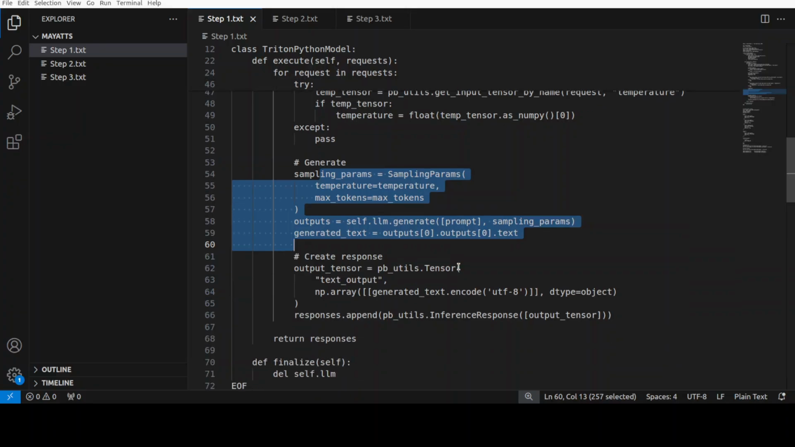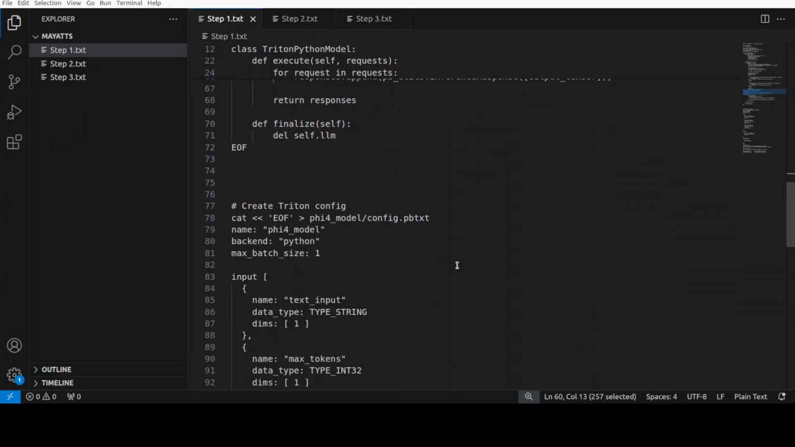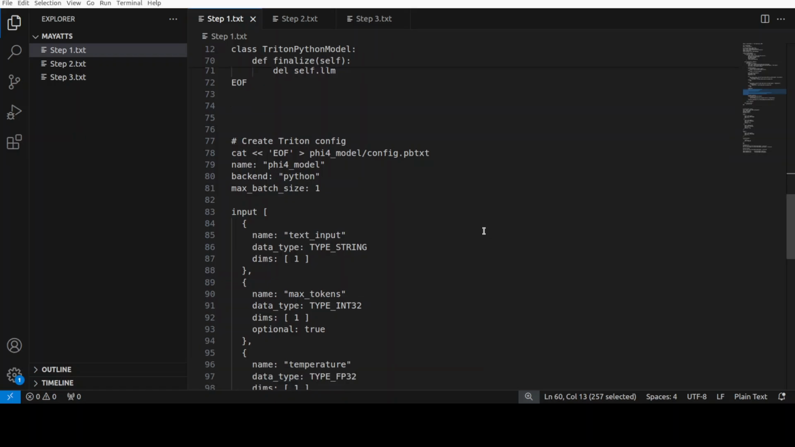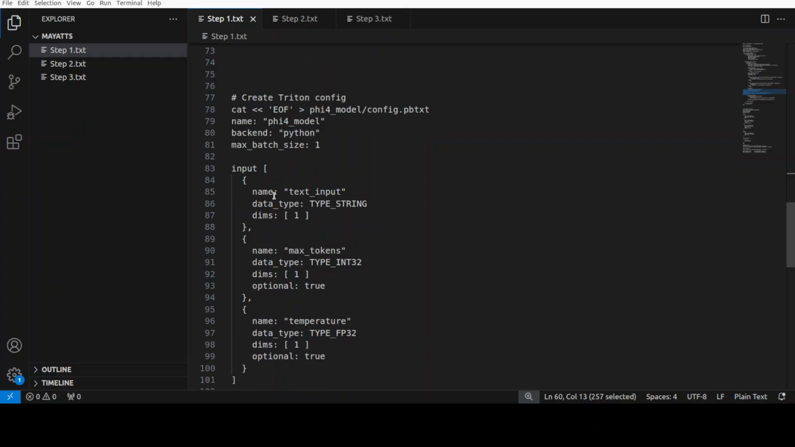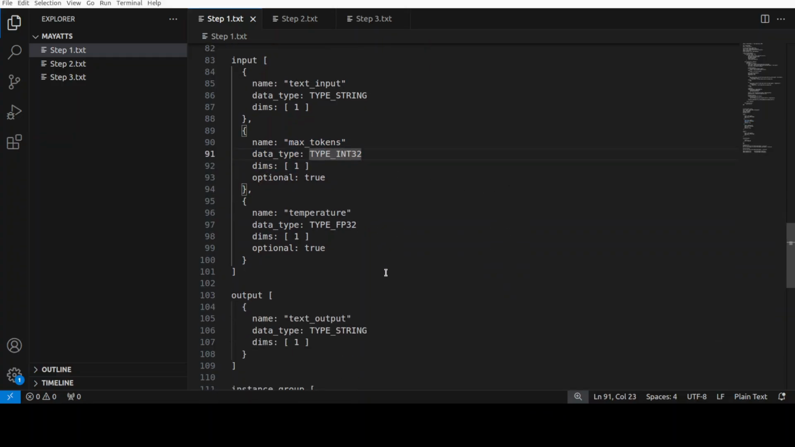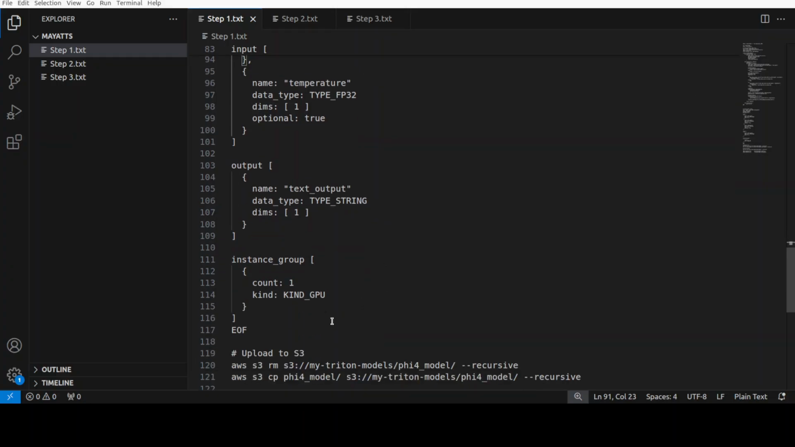Now, if I just scroll down, another file which is very important is this config file. This config file specifies the model's interface. It's, for example, what input you want, output you want from the model, batch size, and hardware placement. So for example, I just want to give input as a string. Output should be this, which specifies max token, and this will be the data type. These are the hyperparameters, temperature and output. And I want to place it on a GPU and only one GPU.